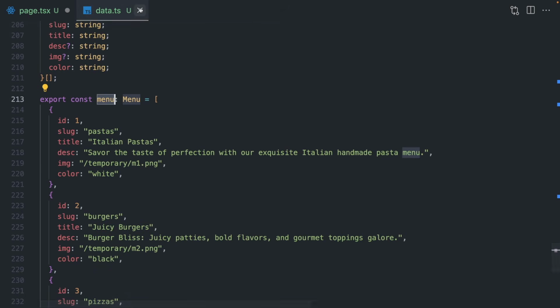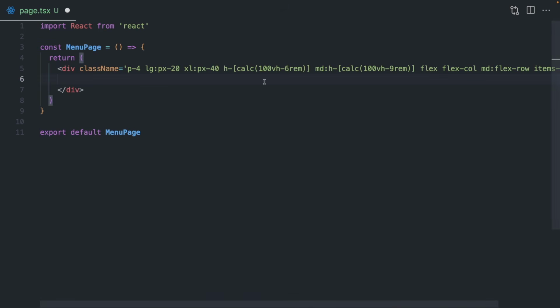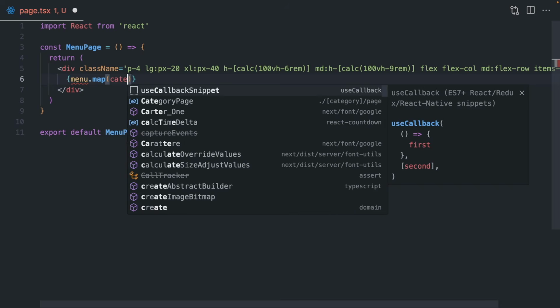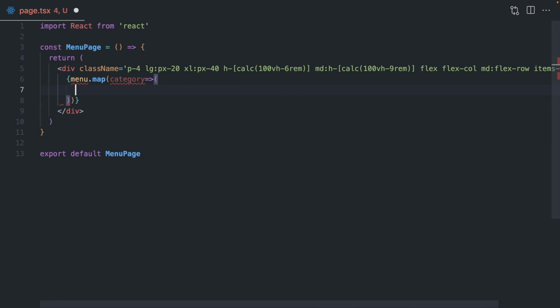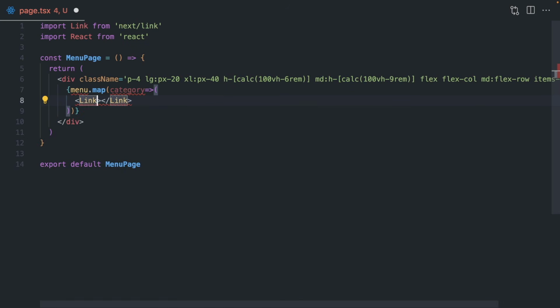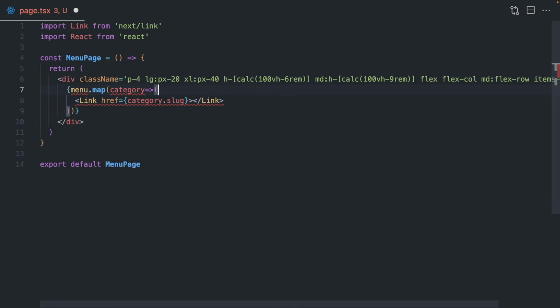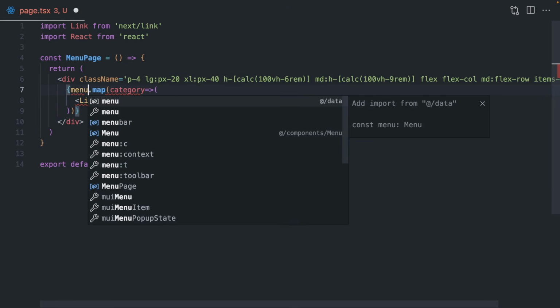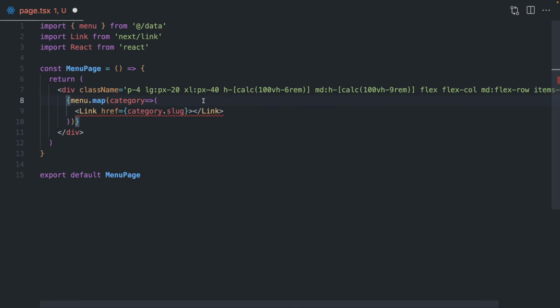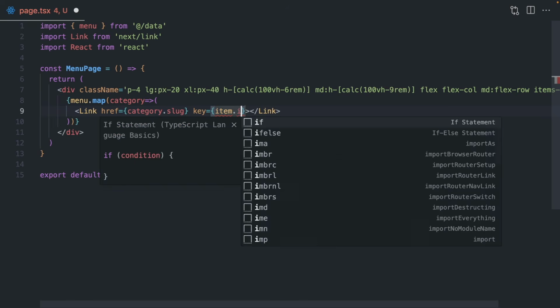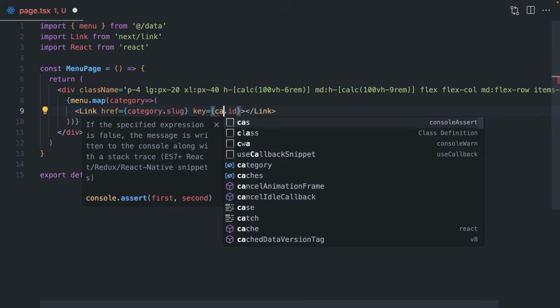Okay, let's use this menu. I'm gonna save here, and I'm gonna map through this menu. For each category, I'm gonna return a link. href. Remember, we have slug, category.slug. Let's import this. And let's give our unique key, item.id. Sorry, not item, category.